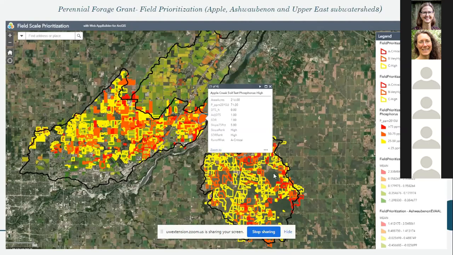And then by including the soil test phosphorus data on top of the EVAL erosion score data, we can then further prioritize the fields. So for example, a field that is high runoff risk but may have low soil phosphorus would then rank lower than a high runoff risk field with high soil phosphorus.